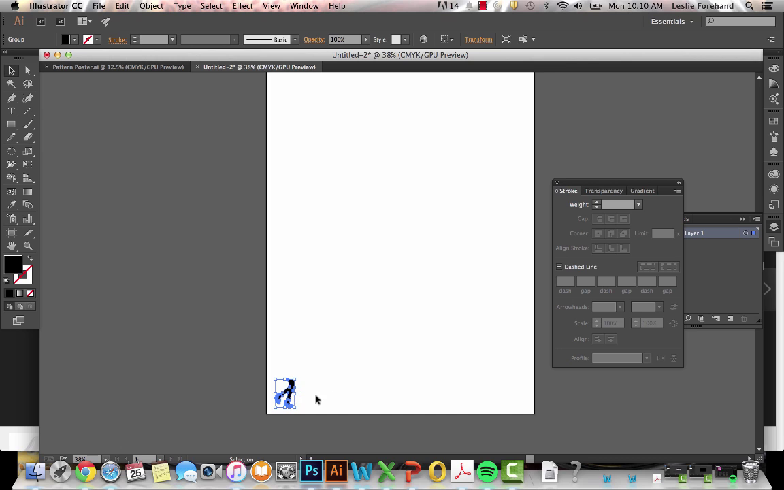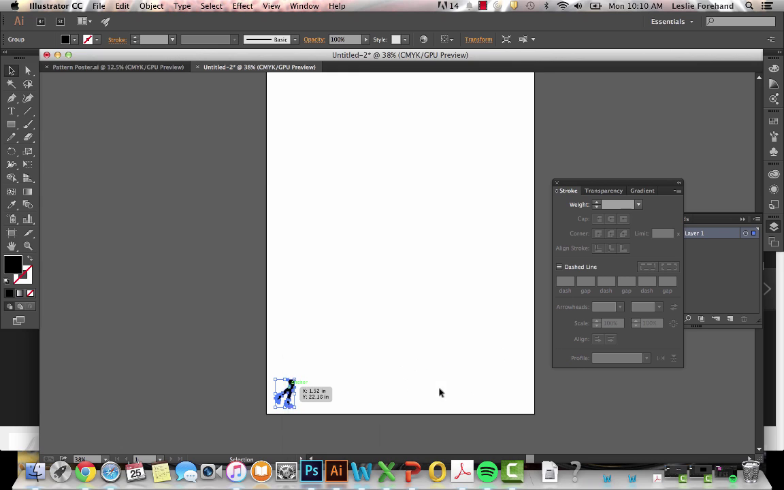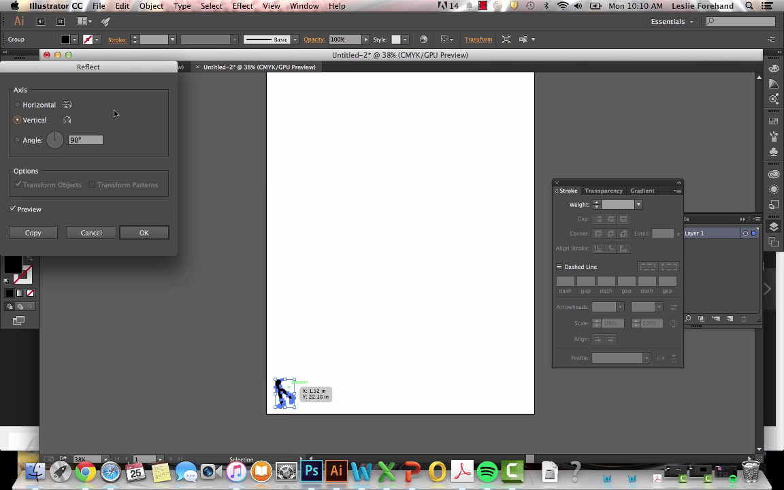So another way to abstract your pattern and make it look not so literally like a set of legs is to employ some mirroring or reflection techniques. What I'm going to do is click on my object, right click, transform, and reflect. Then this is going to pop up. You can click preview to see how it will change.